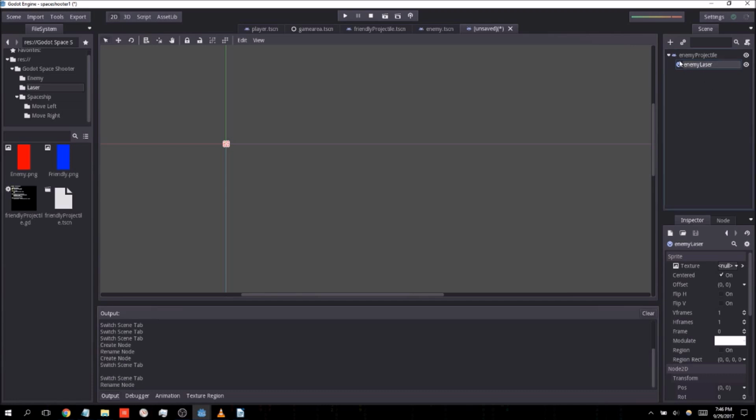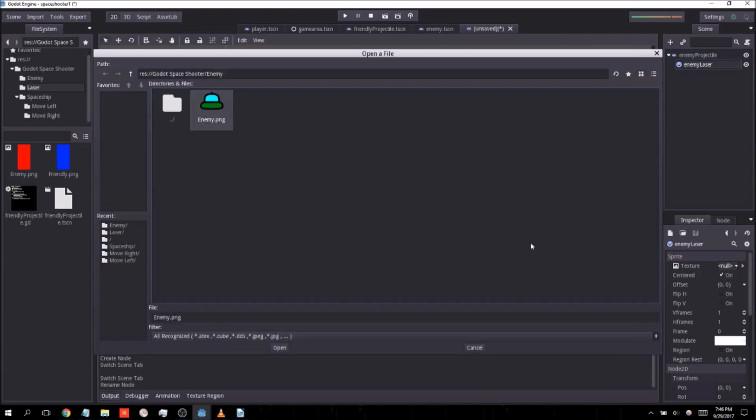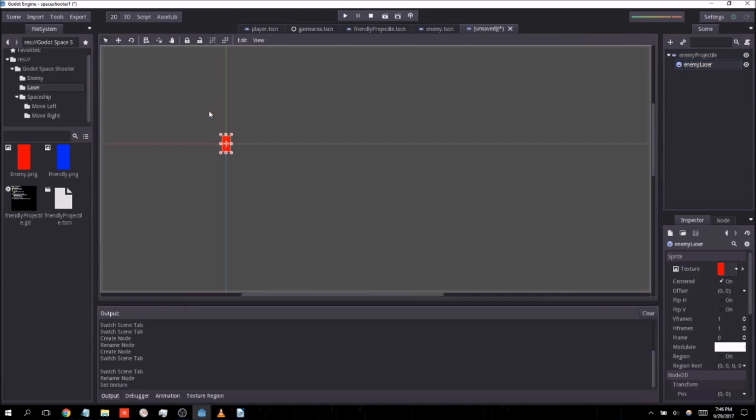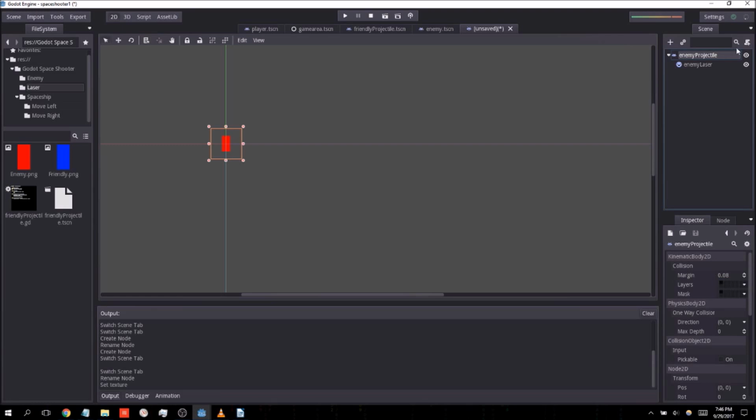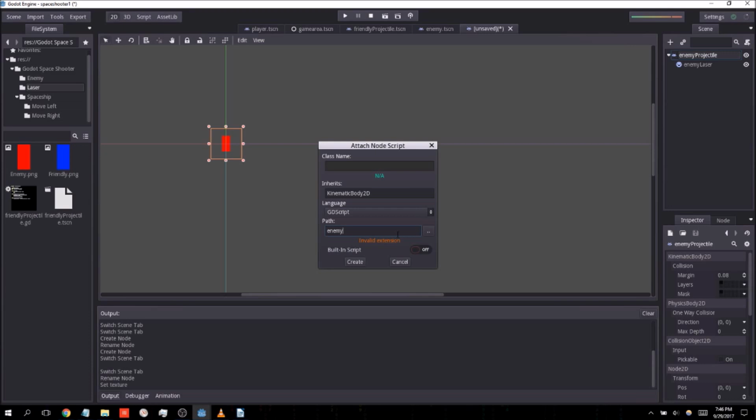Go ahead and set up enemy laser here, and set up its sprite right there. Okay, so now we're going to, again, start with a script. But it's going to be very similar, in fact, almost identical to our friendly projectile.